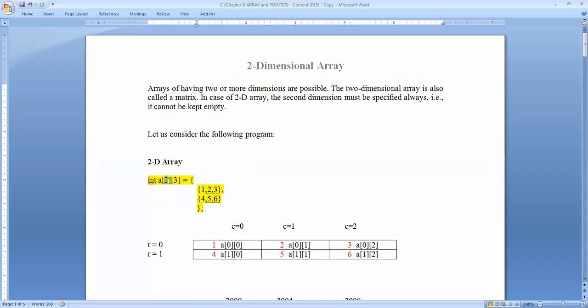The first one indicates the size of total number of rows, and the second one indicates the size of total number of columns. That means actually this 2 and 3 will provide you the total number of rows as well as total number of columns. So 2 is the total number of rows here and 3 is the total number of columns here. The total number of elements that this particular array can hold is 2 into 3, that is 6.